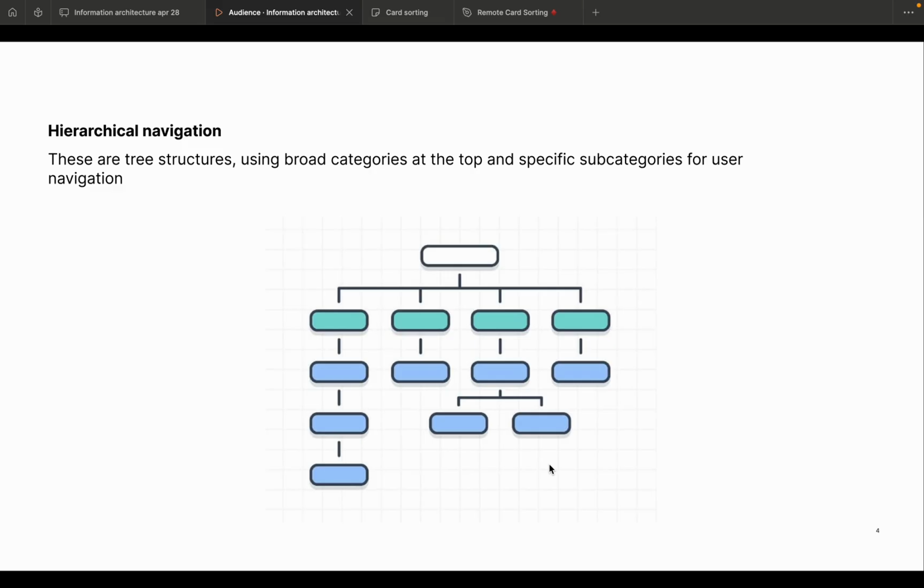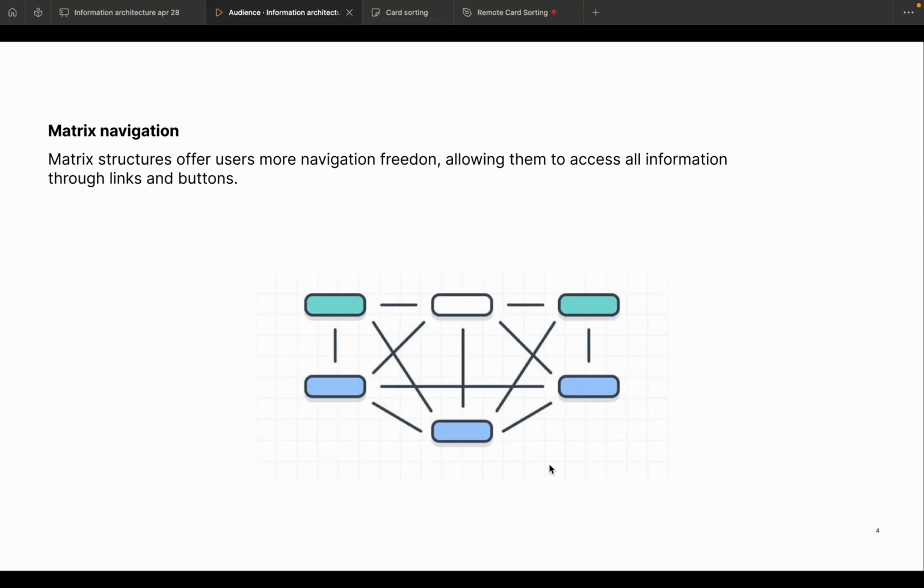Okay. And then we move to the next navigation, that is matrix. It is like cross linking everywhere. These are some of the secondary things that you have to know, but it's not necessary that you apply these in your case studies. Only hierarchical navigation is important for your case study.